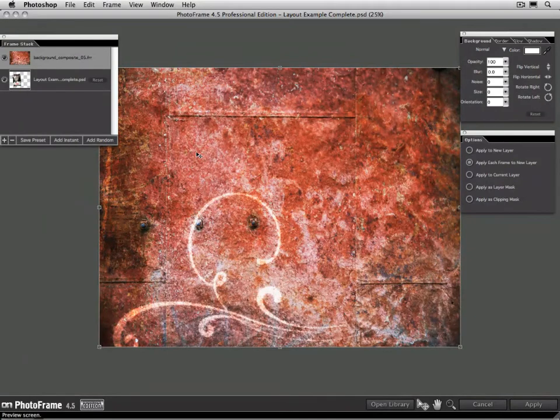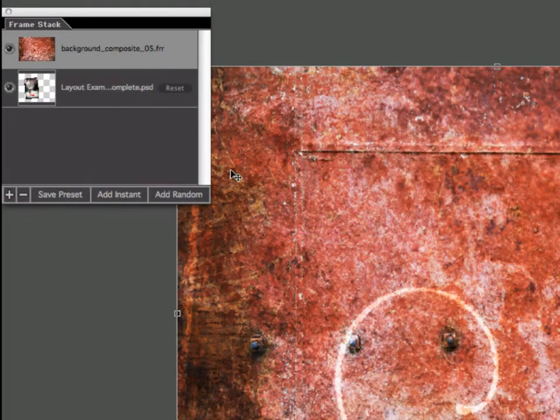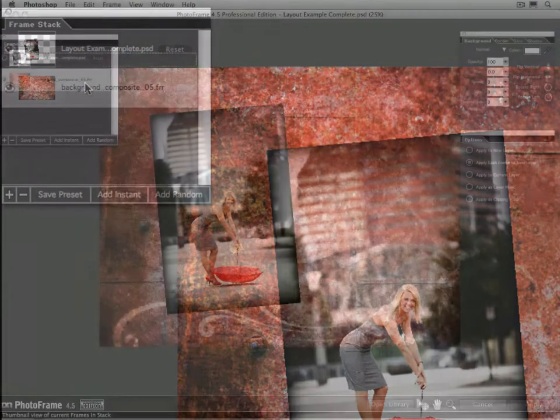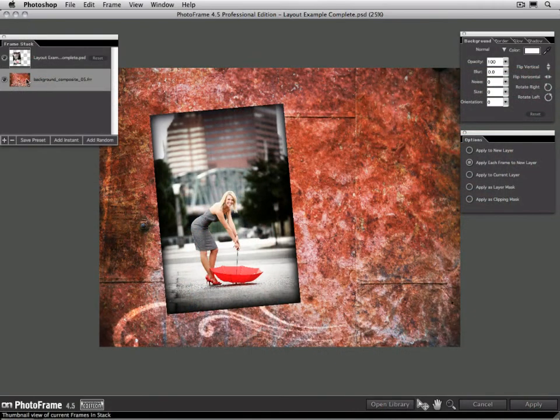Now by default, it's going to put that new background on top of your image, but just like you would in Photoshop, you can reorder things inside of the frame stack. So just select that background and just drag it underneath your image. There we go. So now we've actually positioned the background underneath the target layer in Photoshop.